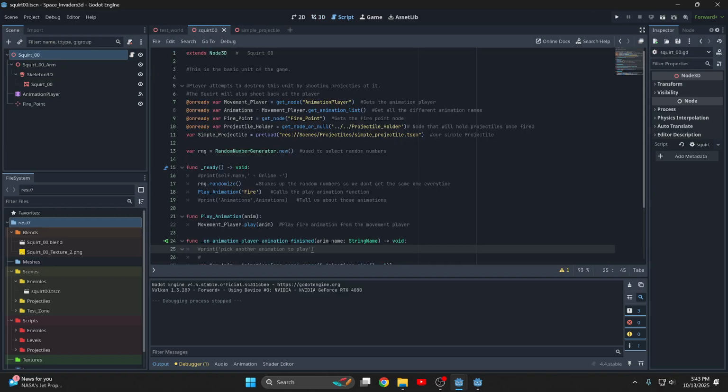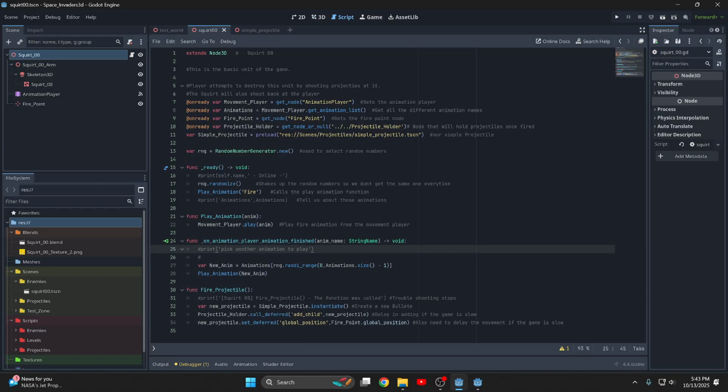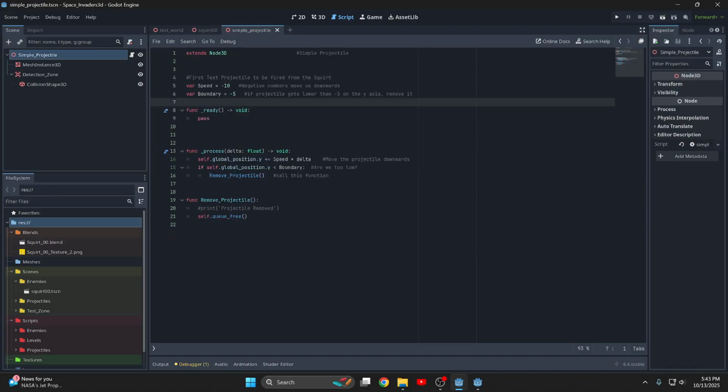Here's the code one more time. That's the squirt code. And this is the simple projectile code.